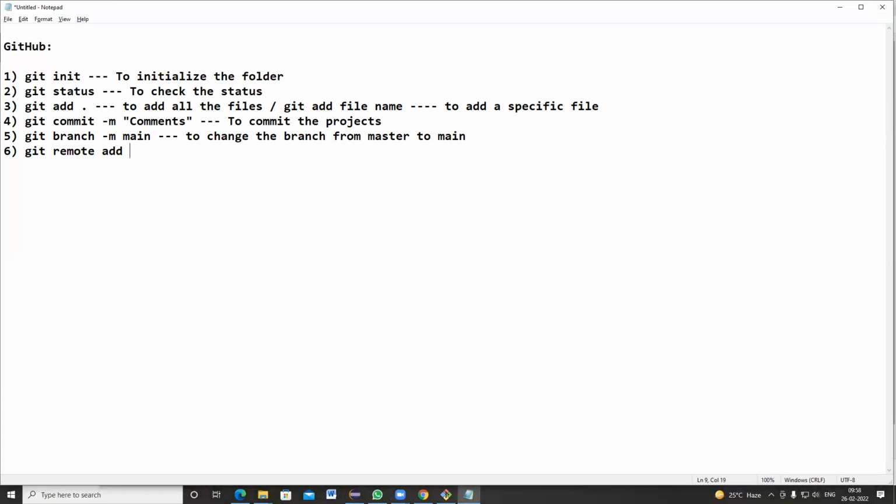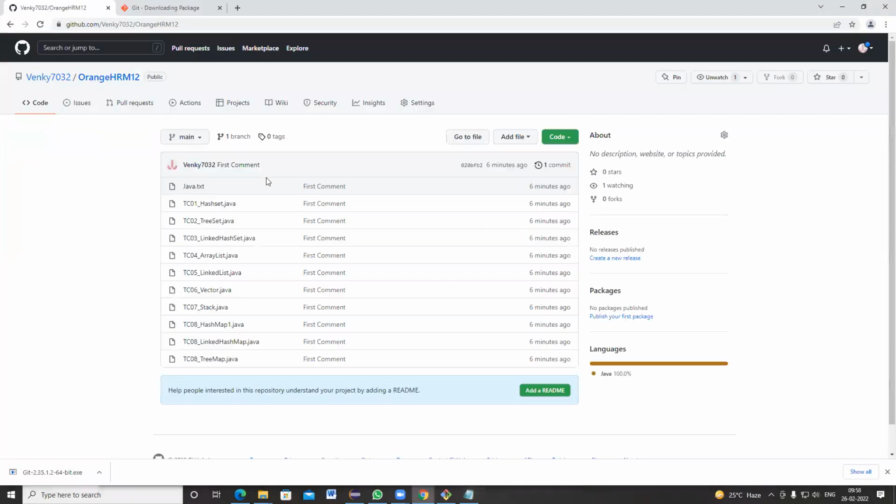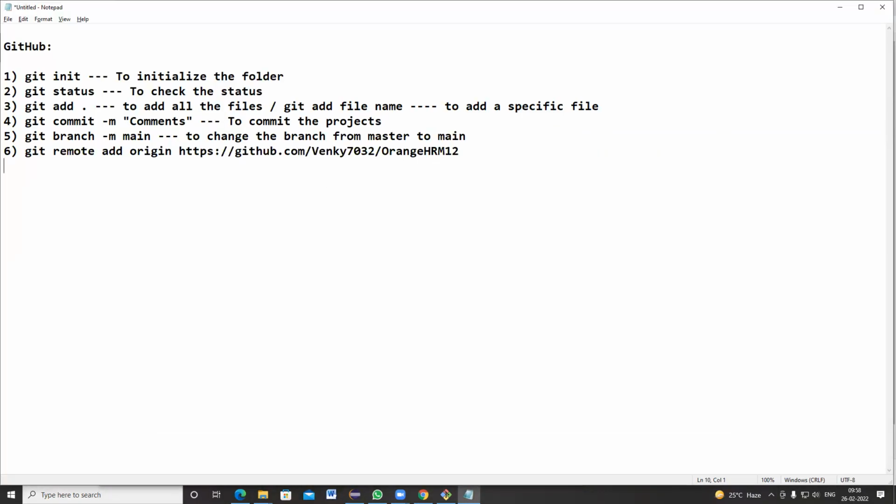Remote add origin and specified the URI path, right? URI path would be this. Ma'am, does the URI path change every time or is it always the same? Yes, it changes. Now I wrote the repository name as orange HRM 12. So up to here it is the same. Okay, up to here, for that particular user it will be the same. However, whenever you're creating a new repository, with that repository name there would be a new URI created. I will show you how.